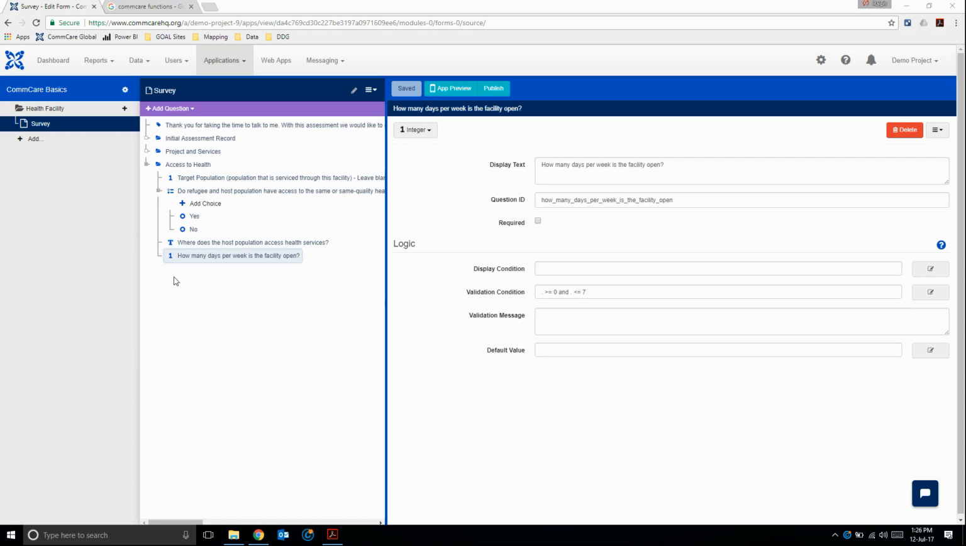Another example is maybe we want to give a categorical score to the health facility based on the number of days that it's open. So for example, if it's open less than 5 days a week, that's unacceptable. If it's open 5 or 6 days a week, that's acceptable. And if it's open 7 days a week, that's perfect.